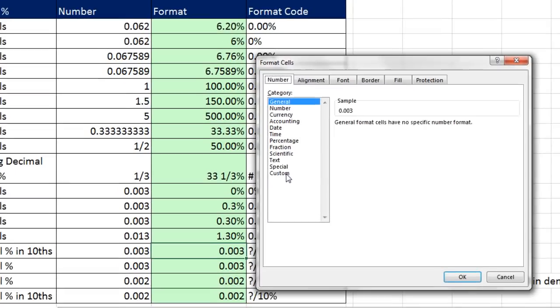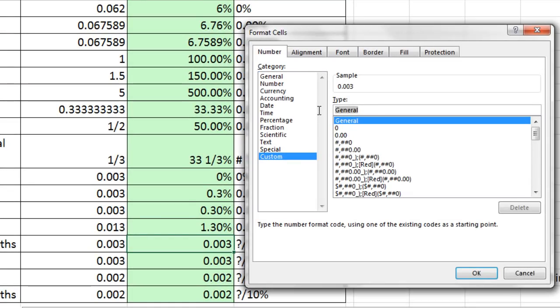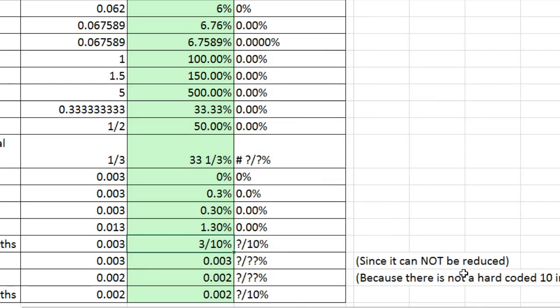Control-1, down to custom, $/, and then I'm going to hard code the 10 in because I always want it to show up as a tenth. Notice I haven't added the percentage symbol, but as soon as I do, it slides the decimal. And there it is, 3/10 of 1%. That is a fractional percentage. All right, click OK.